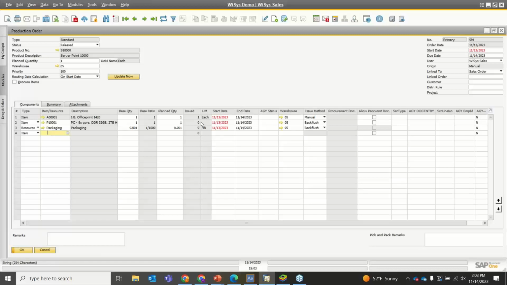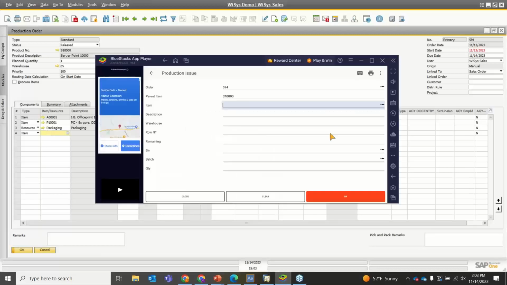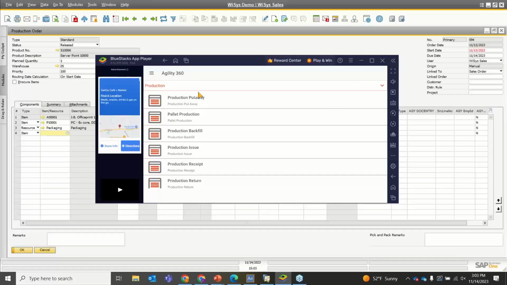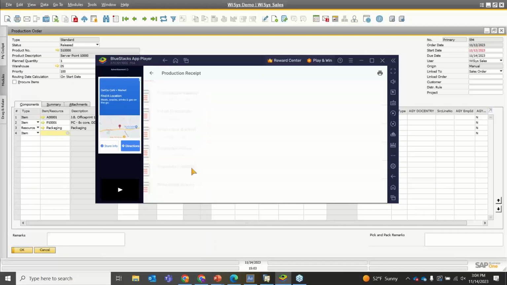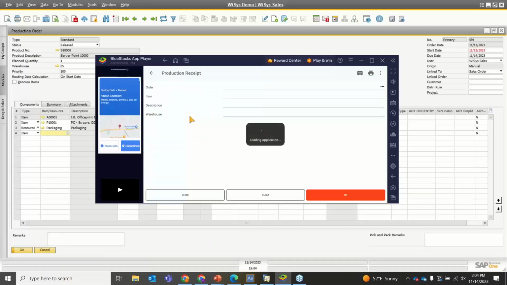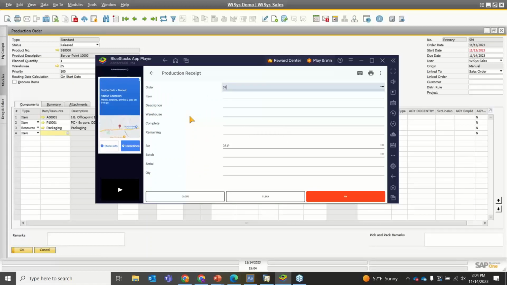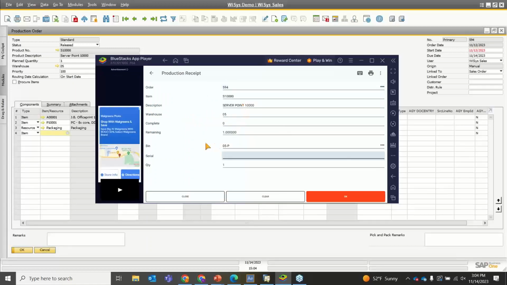All right, so now that that's issued, we can go ahead and do our receipt from production. So 1 simple item to issue. In this case, I don't have any issues with the item that I issued. They're not telling me to bring it back, so I don't need to do a return. I'm just going to go ahead and do my production receipt. Order 594 again. And this time it's a serialized item.